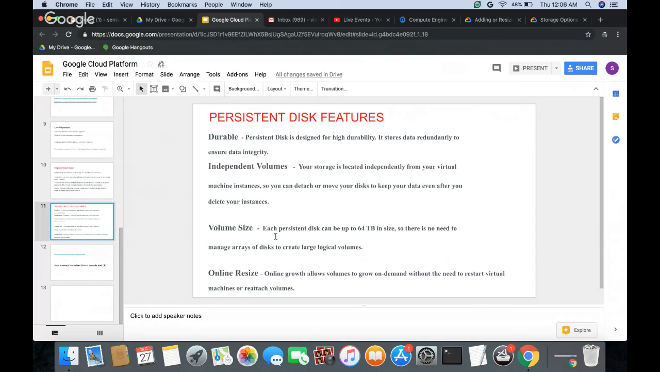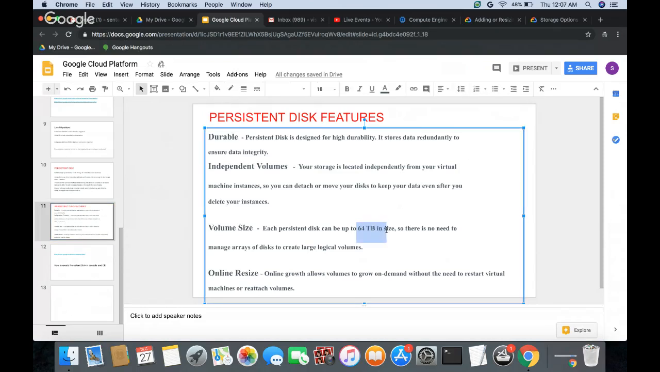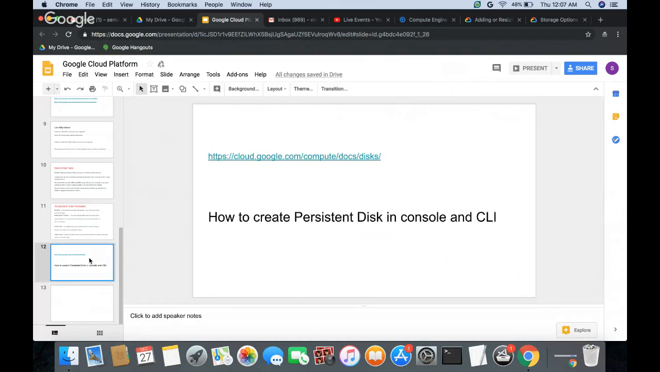Next is volume size. Each persistent disk can be up to 64 terabytes in size. Then next is online resize. Online growth allows volumes to grow on demand without the need to restart virtual machines or reattach volumes.